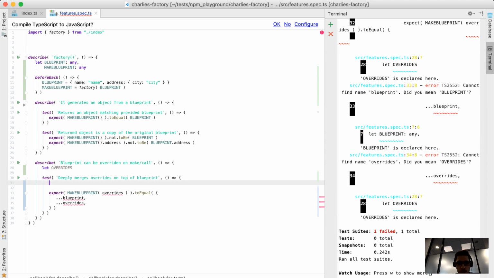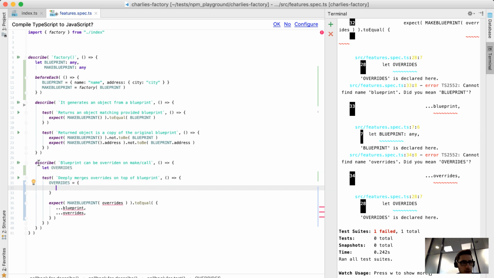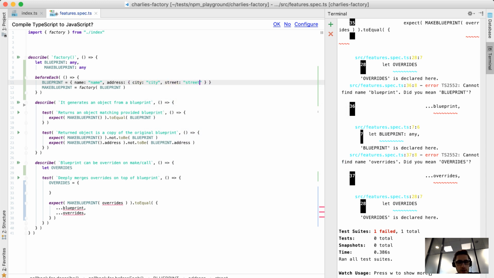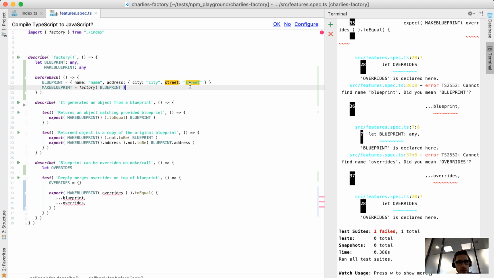I have only one test for now, so overrides equal, and our blueprint has this shape, and we want to test that it deeply merges, so we will use the address for that. What I'm thinking is we might be missing a key here, because I want to check that if I have street and only override the street, city should be untouched. So did I break something here? Let me check. I shouldn't have, but let's check.